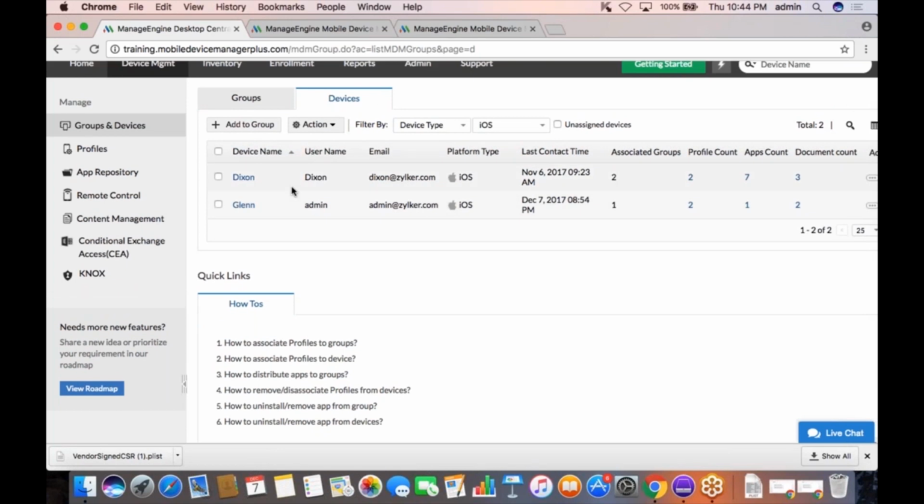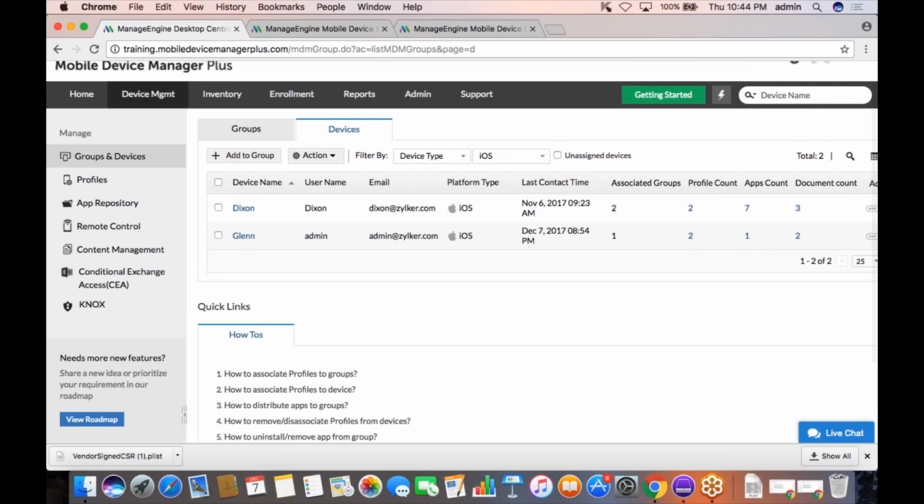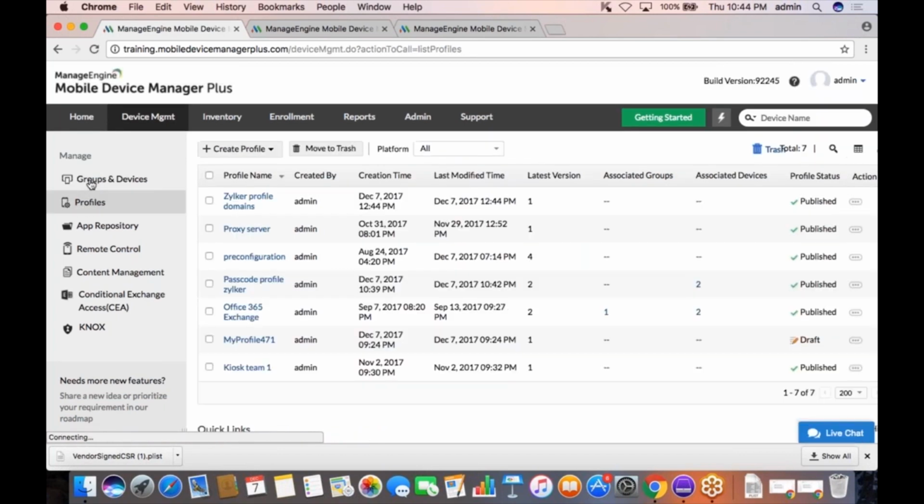So passcode is not the only corporate configuration that an organization would need on its managed devices. So let me show you some of the other corporate configurations that can be pushed onto your managed devices using the MDM server. Click on Profiles. Now I've already configured a profile for you, so I'll be using that.